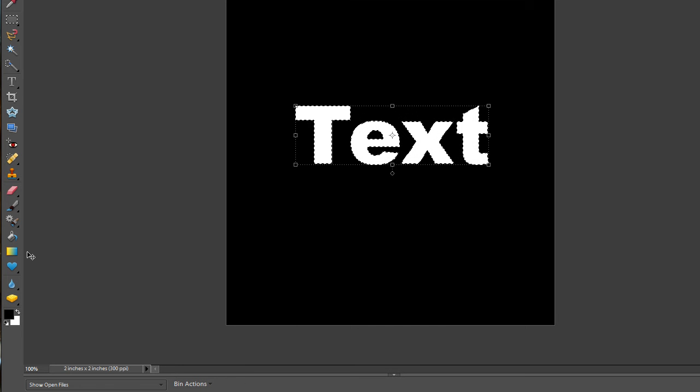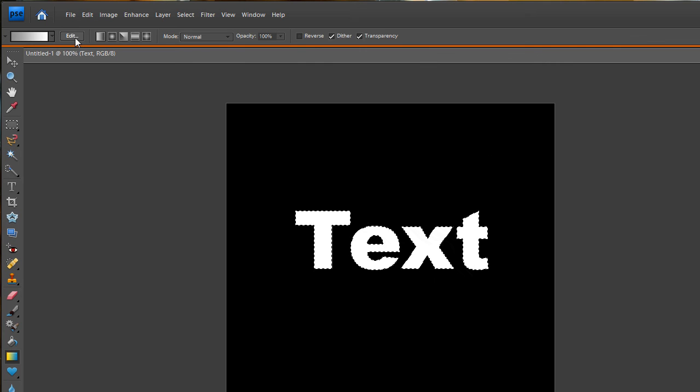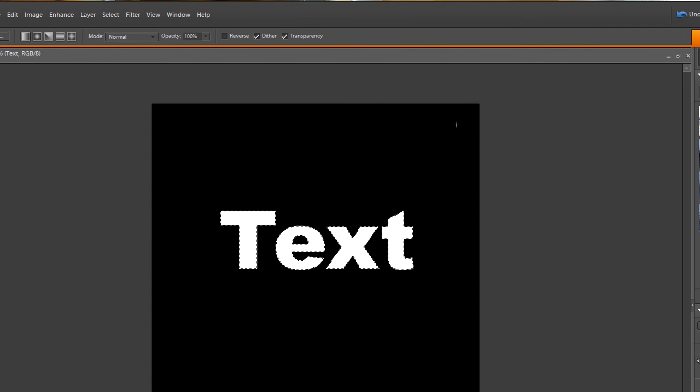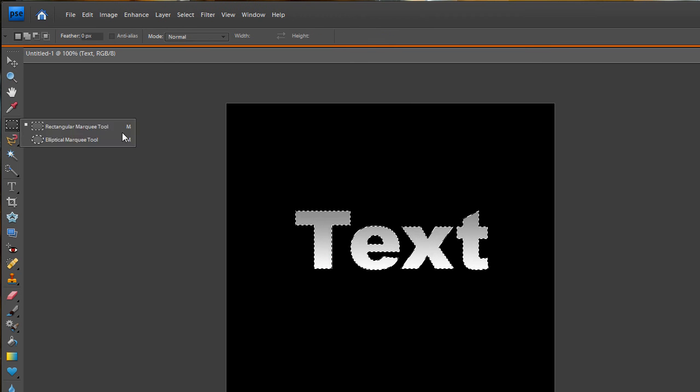And then you're going to go to the gradient tool. Go ahead and click on the edit button and set your gradient. And apply it. Okay. Once you've applied your gradient, it should look like this.